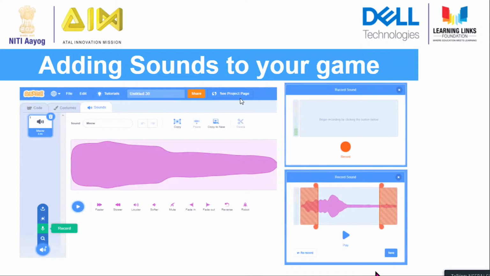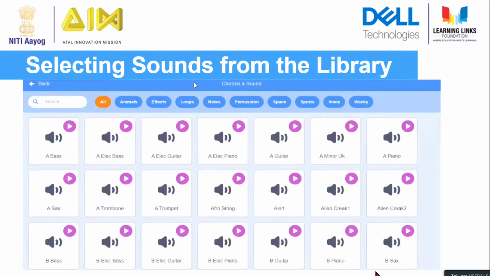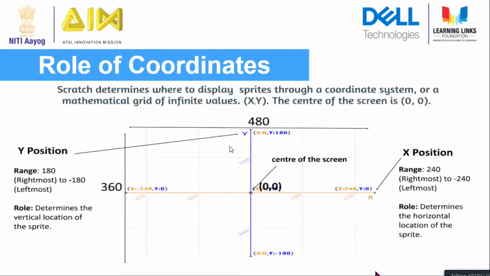So if you want to record your own voice, as I already mentioned, here's an option for recording. Then there's a library that we have already discussed. If you want to add sounds from your library, then you can use this library option. Now let's talk about the coordinates.